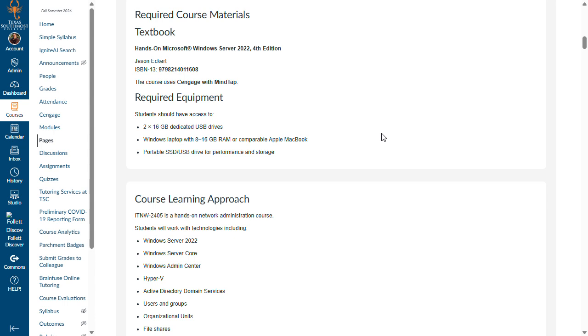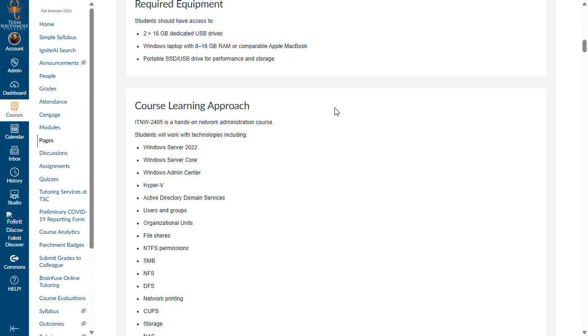Required equipment: students should have access to two 16 gig dedicated USB drives, a Windows laptop with at least 8 to 16 gigs of RAM, or a comparable Apple MacBook. But as we discussed earlier, if you go the Apple MacBook route, if it's an Intel MacBook, if it's an M-based or Apple chip, you may have issues. A portable SSD or USB drive for performance and storage.